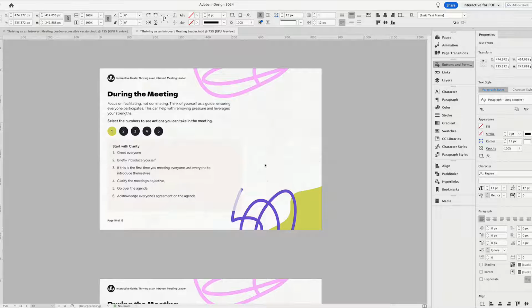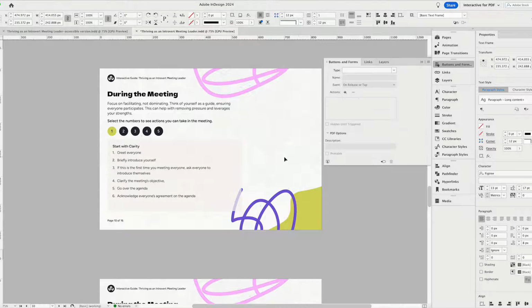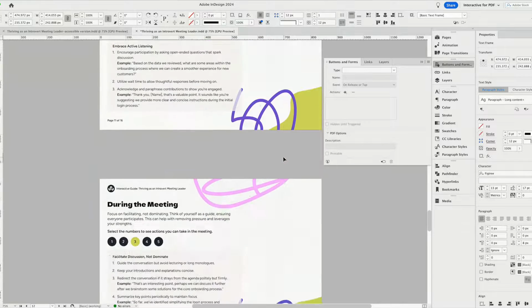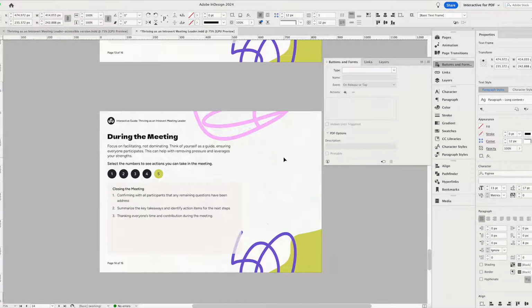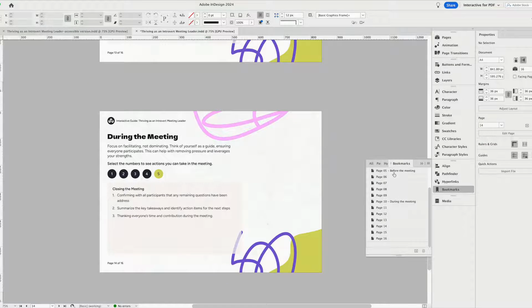Creating the interactive numbering is technically the same principle as the interactive tabs. So you have to prepare all the pages that you want to include for each number. Here I have 5 pages, and I also want to set it up in the bookmarks. So here I have page 10 until page 14.